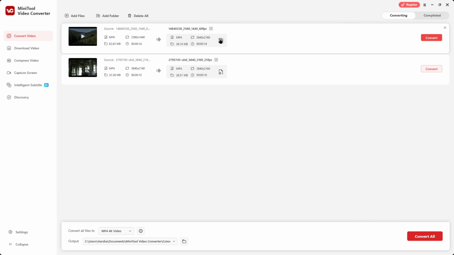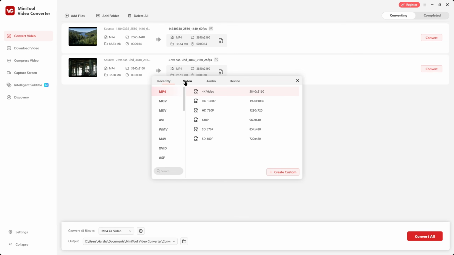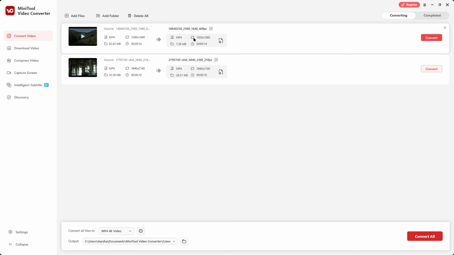You can also change it by going to the settings. Here we have different resolution options. For example, I'll choose 1080p. You can even convert this video into different audio formats or select formats based on device compatibility. Now choose the resolution you prefer. As you can see, the size is reduced to around 7 MB, which saves a lot of space. Once everything is set, click on Convert.